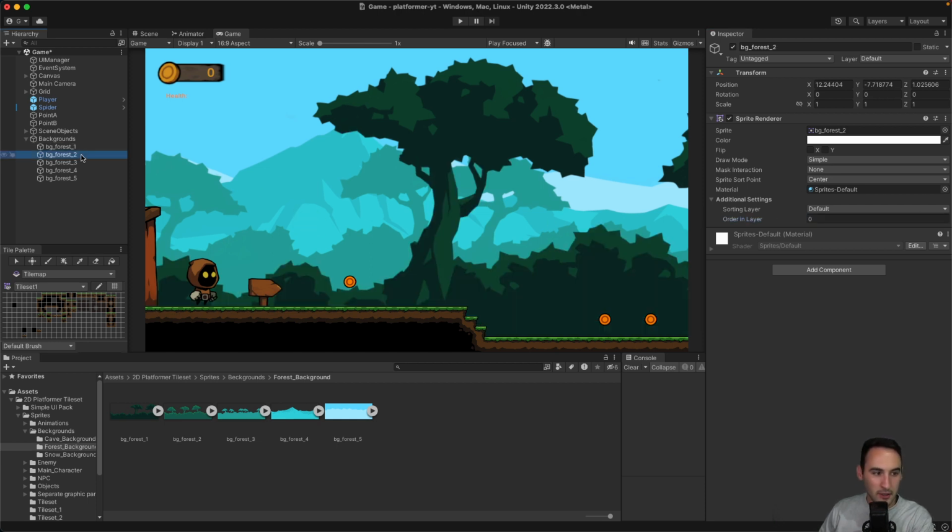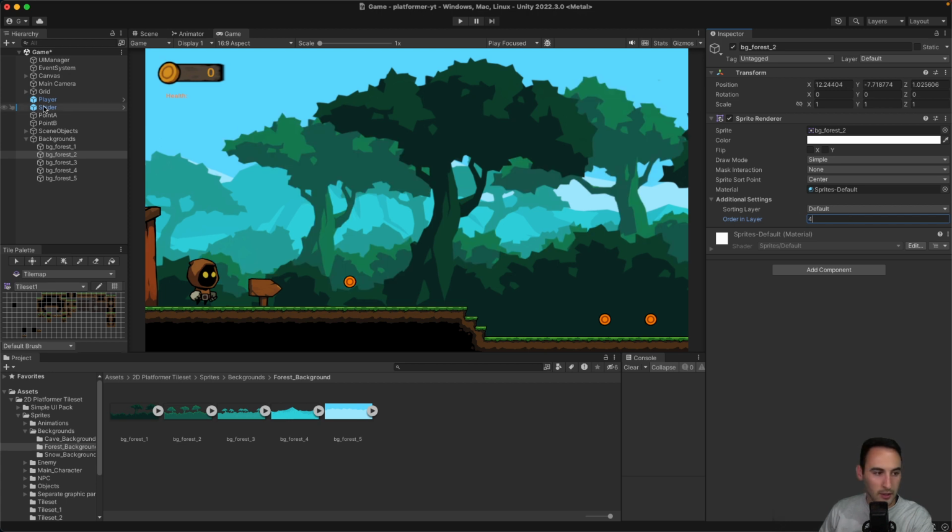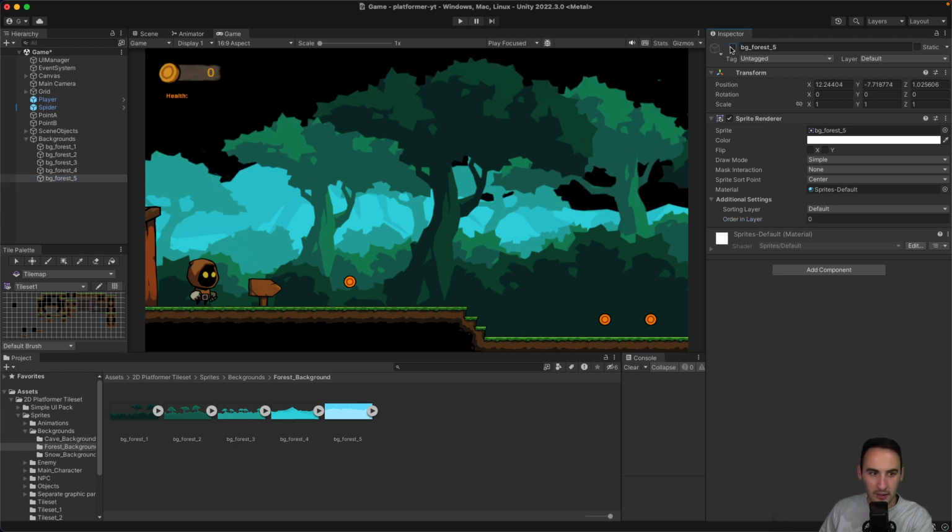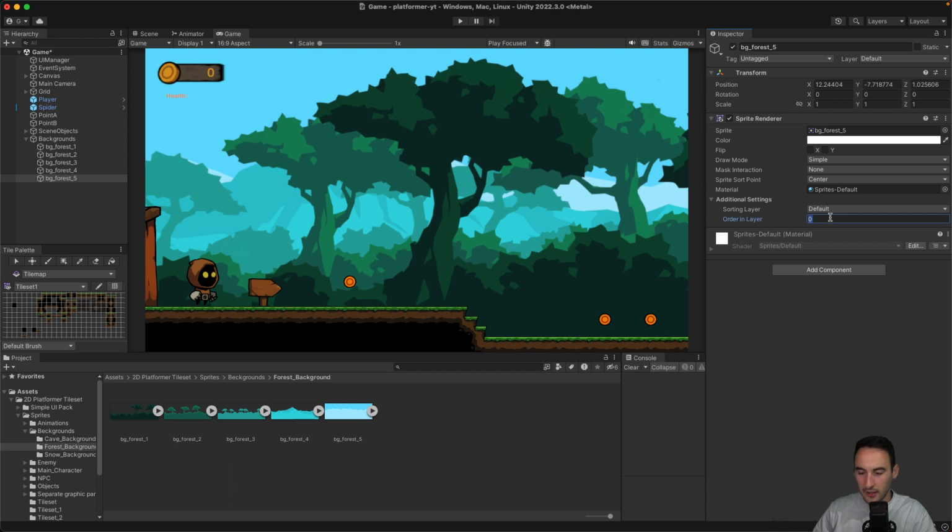And then this one is, we can't really see that one, so let's just put this at 4 for now. Okay, that's fine. Let's just go 4, and then 3, 2, and then the one at the back, which I think is the one we want at the back. We'll put that at 1. So now that they should all be in the correct order, you can see that we've got 5 different backgrounds.